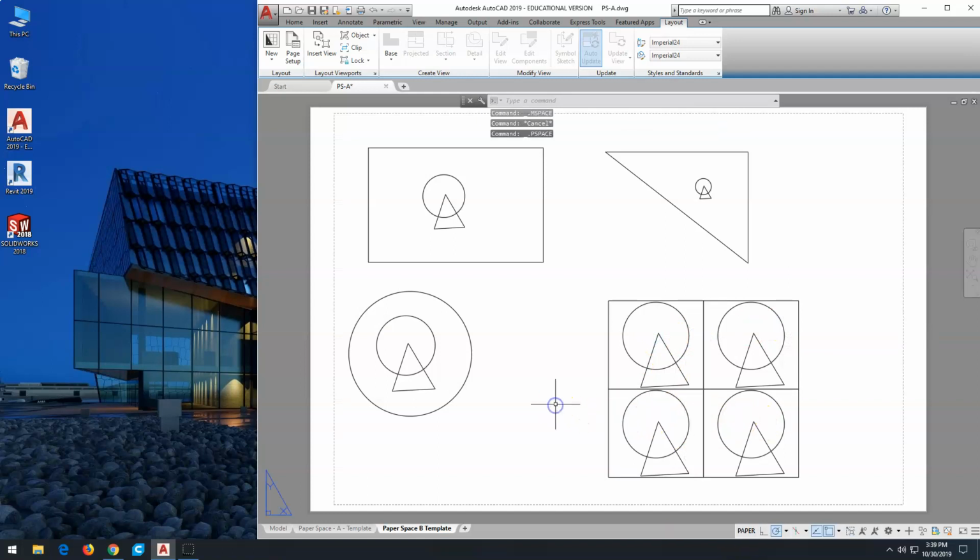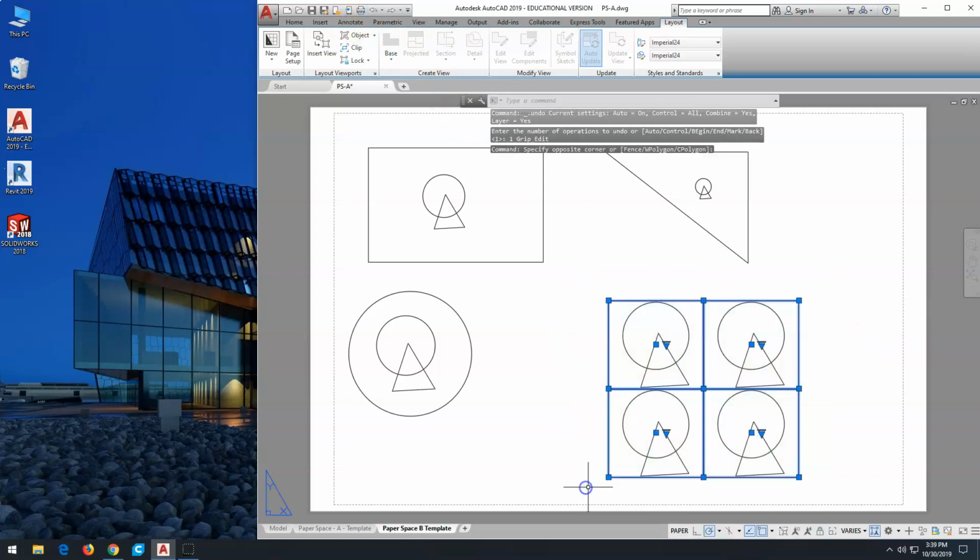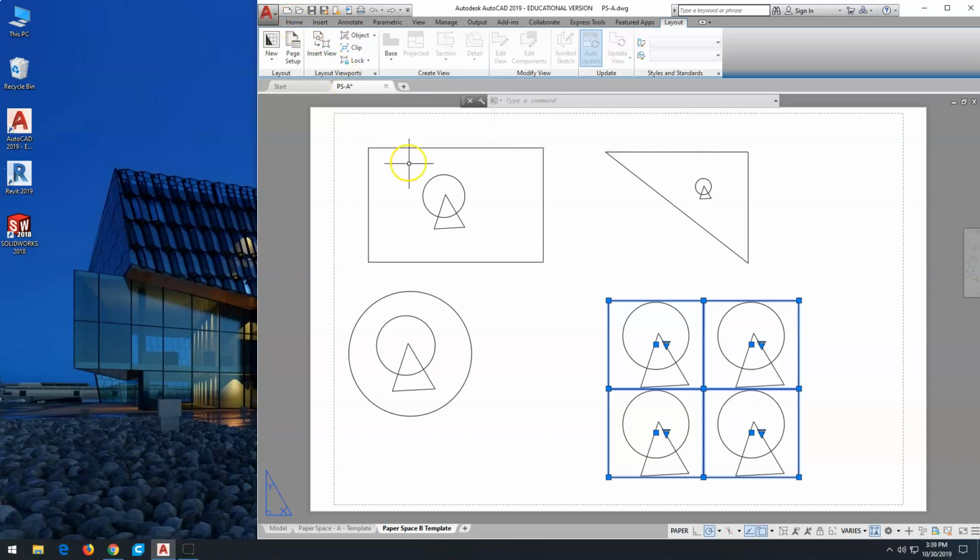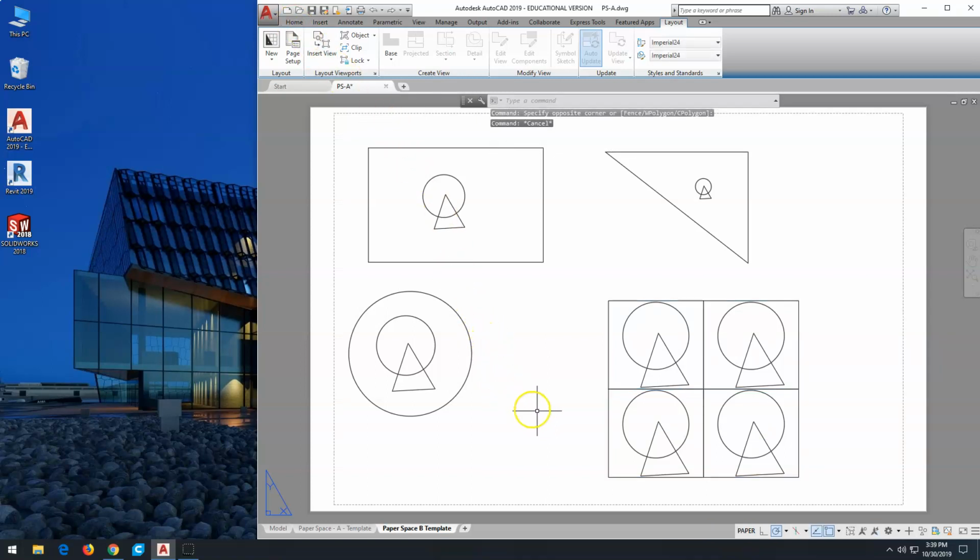But if you are to change the size of one of them by selecting it and moving pieces out, it only changes that one in size. It does not change the others. If you want to change all of them by the same amount, you would have to select them all together and then use a scale command or stretch or move or whatever it is that you want to do. All right, that's the basics of viewports and layouts and how they are set up.